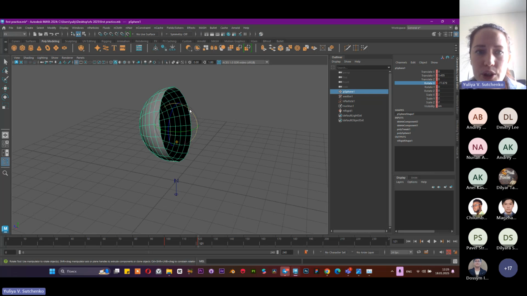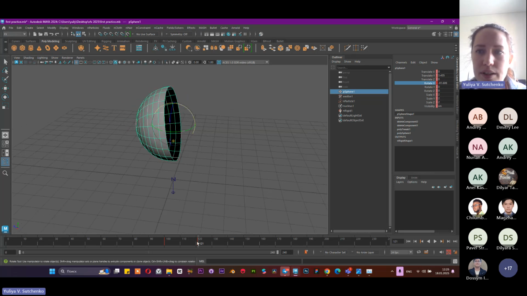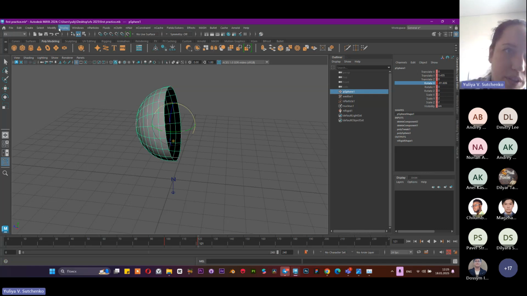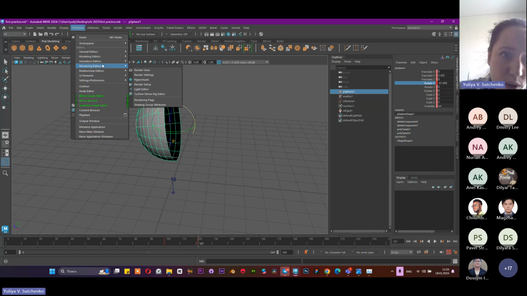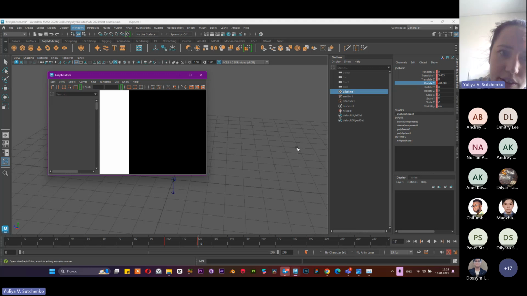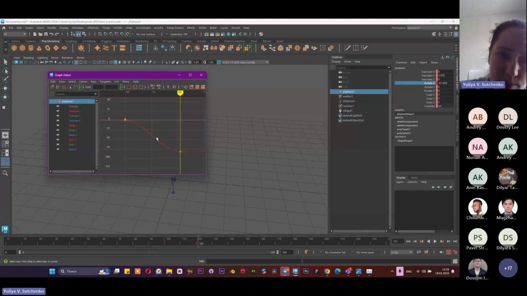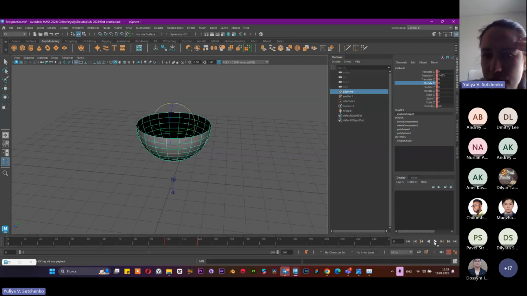For example, we change only the rotation on the x-axis, and it means we set keyframe on this rotation object. Animation is a curve. We can open graph editor in the Windows animation editor, graph editor, and see these changes. It means we have this automatic animation on the rotation of x between 20 frames, and this difference is called animation.